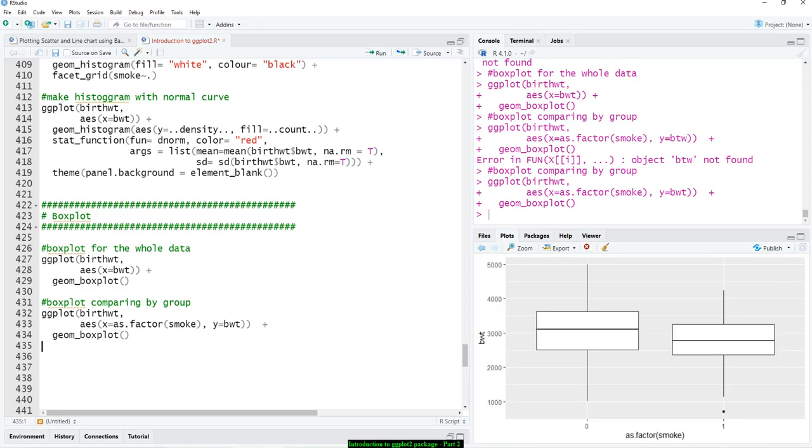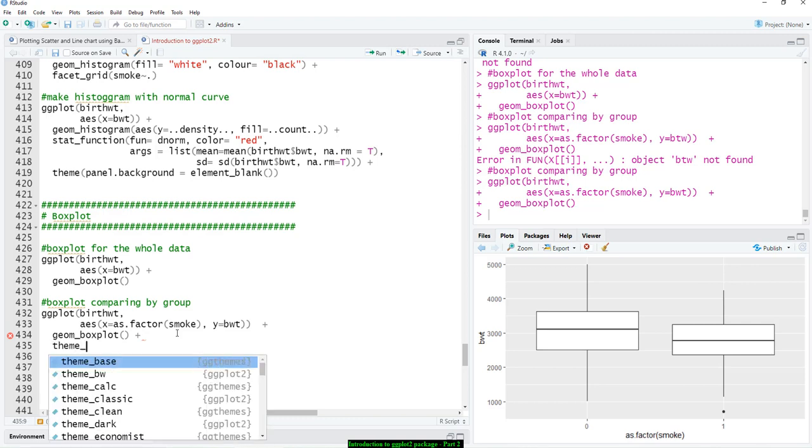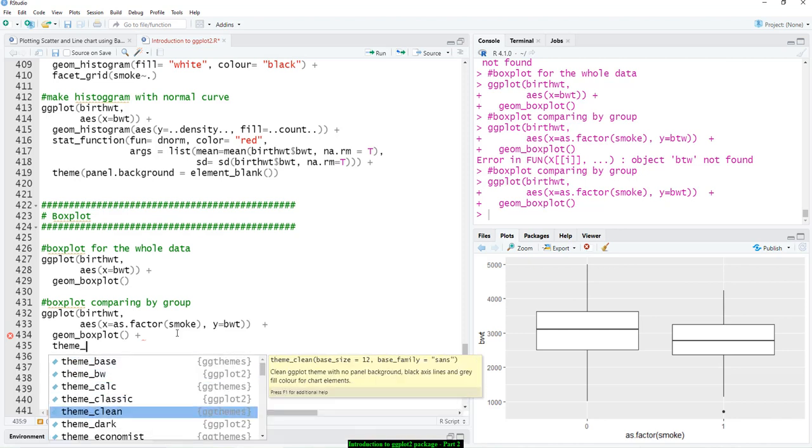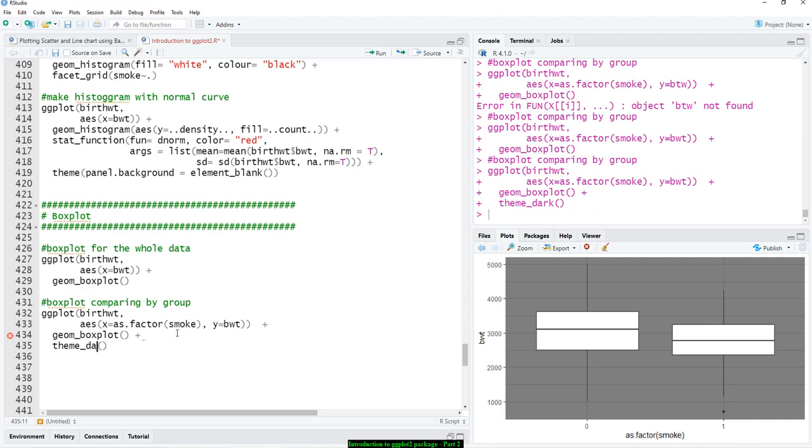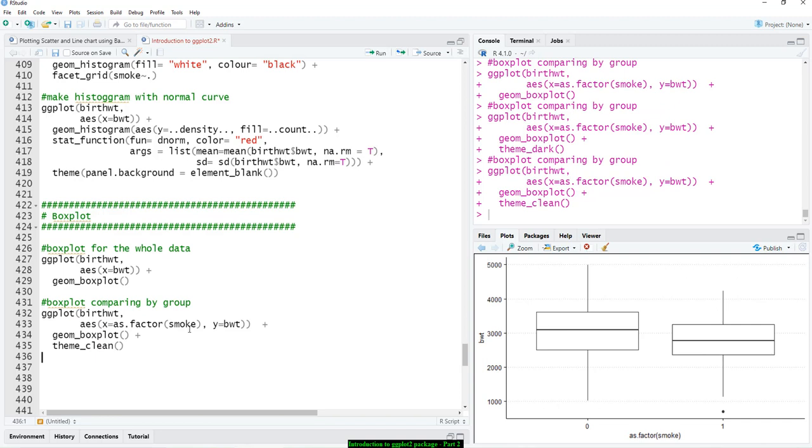Okay. Sekejap ya. So this is a box plot comparing by group lah. So of course, if you want it to be nice, you can put theme underscore, let's say what kind of theme we want. Let's say theme equal to dark, so it becomes dark. The same, theme equal to clean, so it becomes very clean, right? So you can change the theme as you wish, right?